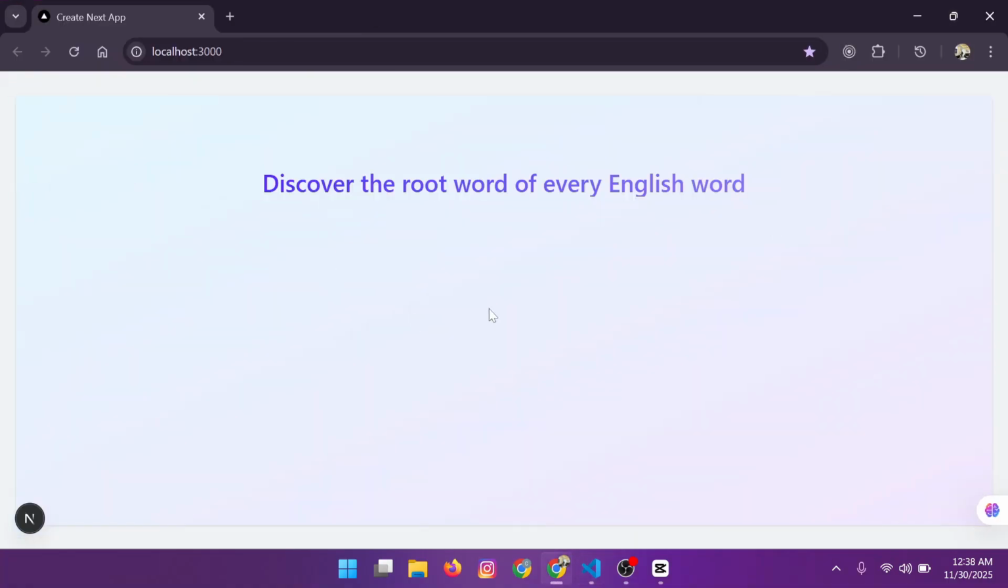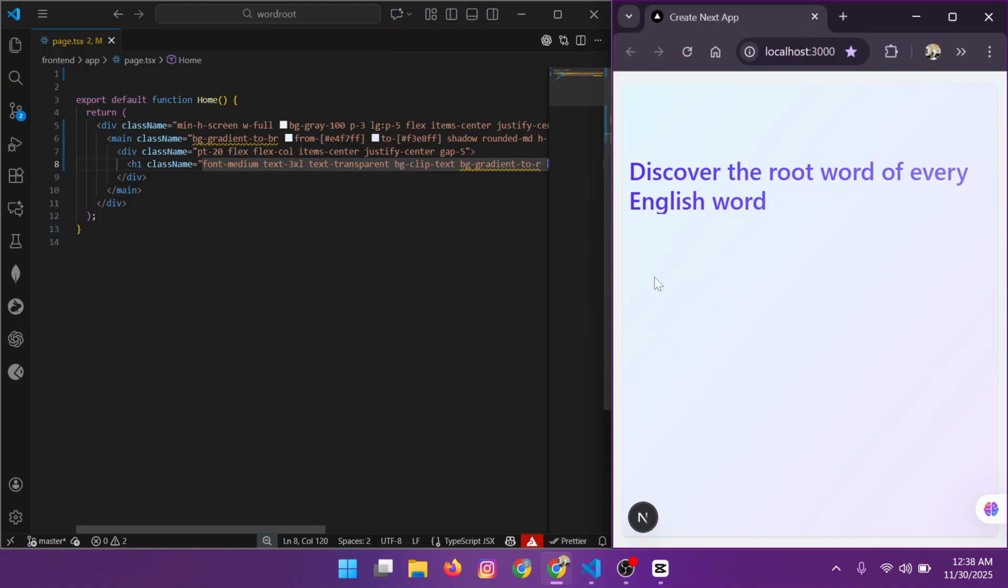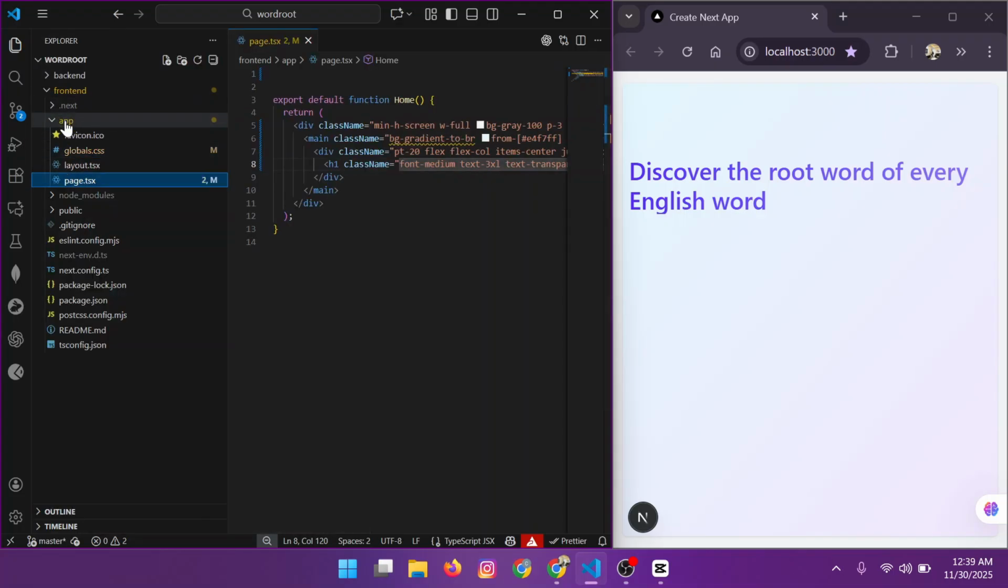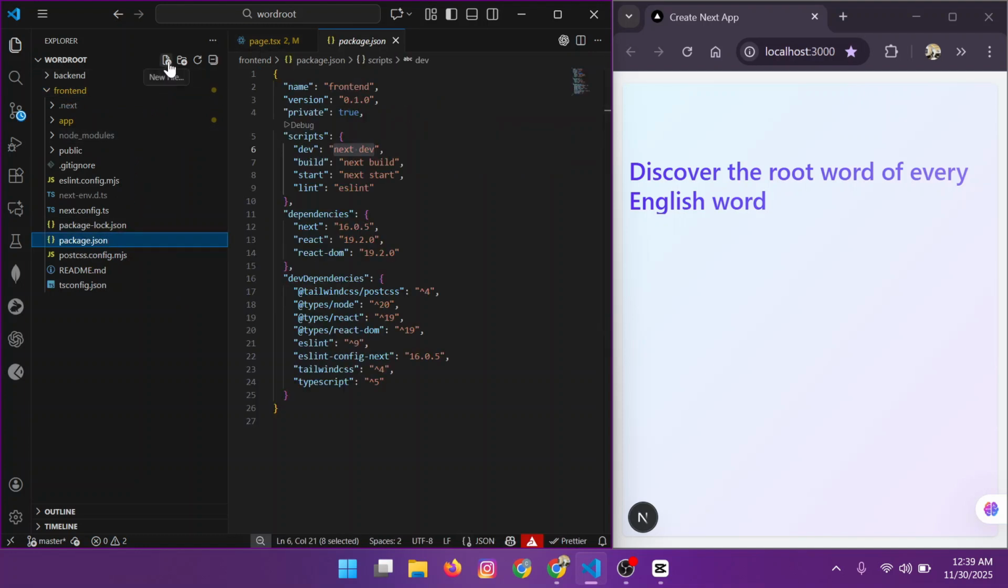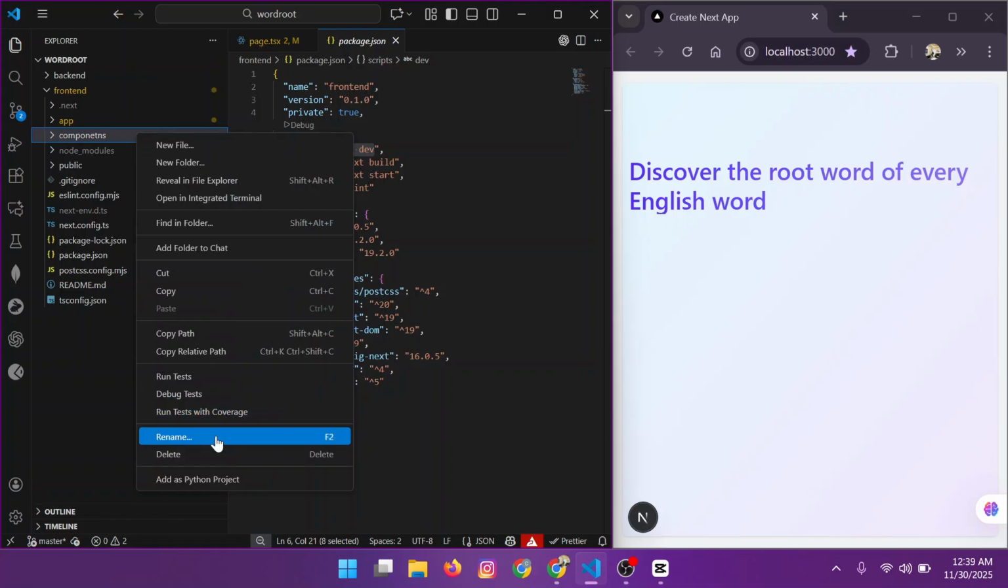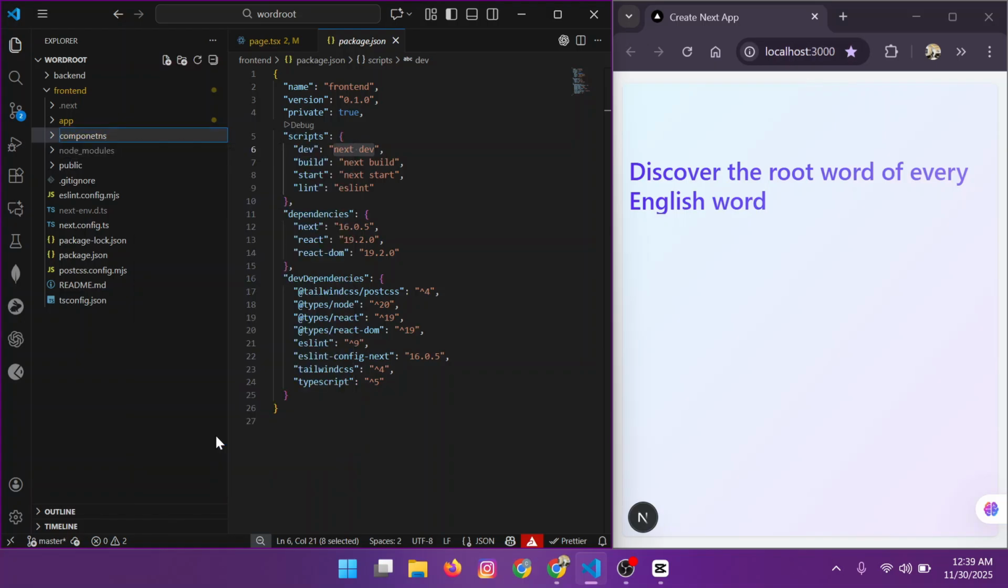it's looking good. So we'll continue with the input now in the next section. Alright guys, let's create the input. So you come here inside your folder, you click on package.json, click on create new folder, and you call it components.